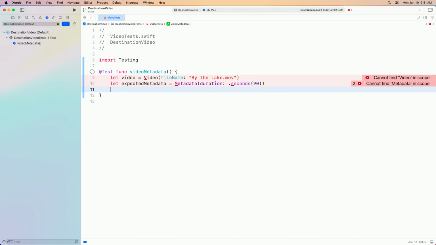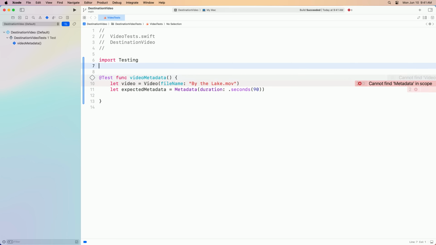Now, we're getting an error because these types are declared in this app's module, so we need to import that first. Note that we use the lowercase testable attribute on this import. This is a general language feature, not part of Swift testing, but it allows us to reference types like these whose access level is internal. Next, we'll use the expect macro to check that the video metadata are correct.